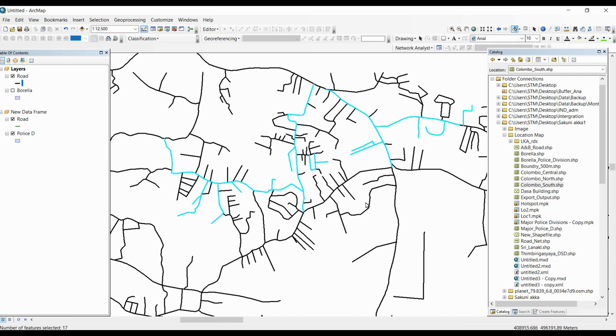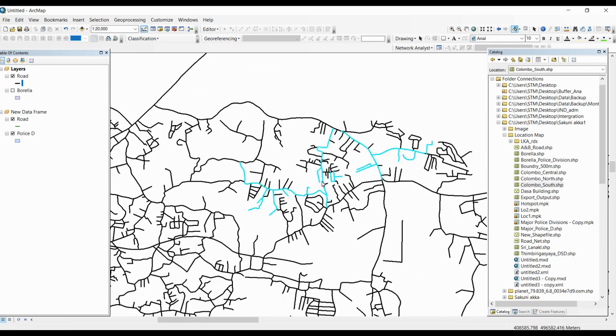Okay, if anyone don't know how to unselect these selections, you want to go to select, use this clear selected features tool. Click on that tool, then it will disappear, it will unselect.